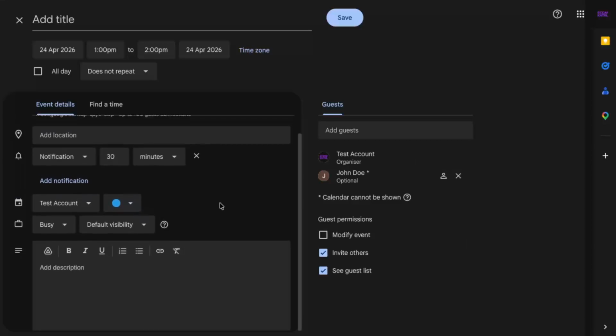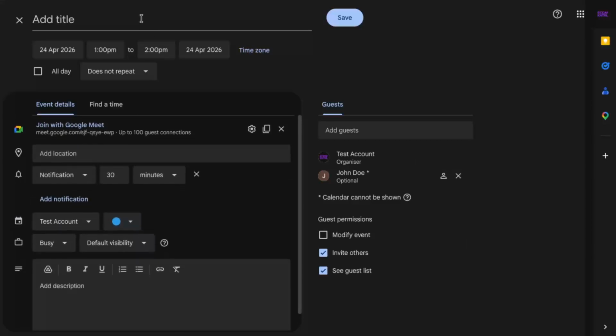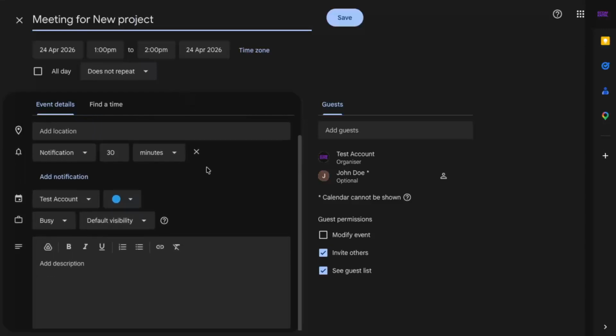After that, take a moment to fill out the rest of your event details. Add a clear event title, set the correct start and end times, choose the location or video conferencing link, and add any notes or an agenda in the description. Double check your guest list and make sure the optional status is set correctly for the right people. When everything looks good, save the event and send the invitations. Your optional guest will now see that they're invited but not required to attend.